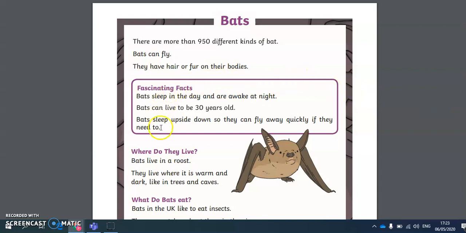Some fascinating facts to include: bats sleep in the day and are awake at night. Bats can live to be 30 years old. Bats sleep upside down so they can fly away quickly if they need to. Where do they live? Bats live in a roost. They live where it is warm and dark, like in trees and caves.